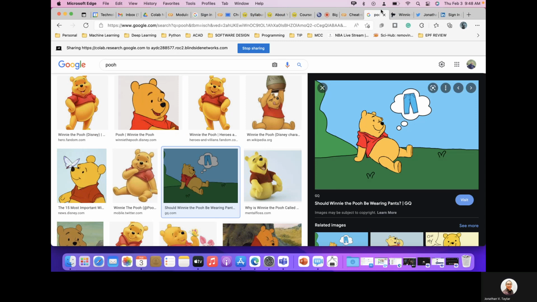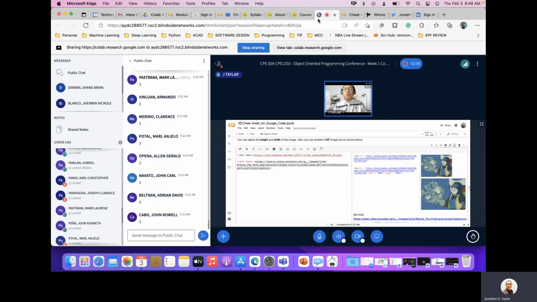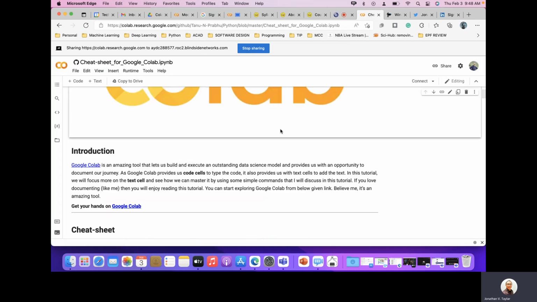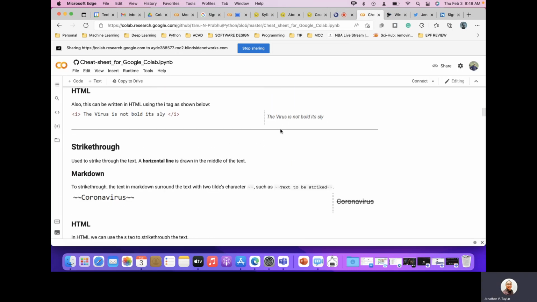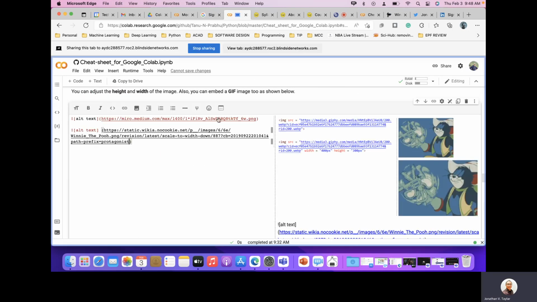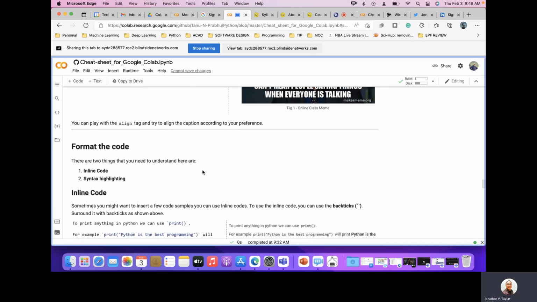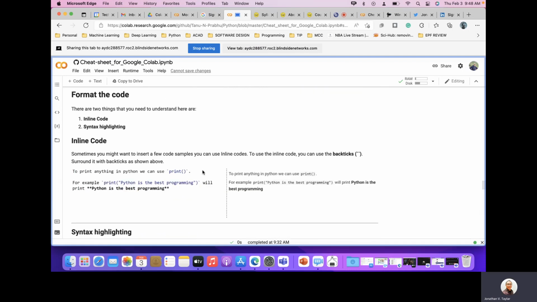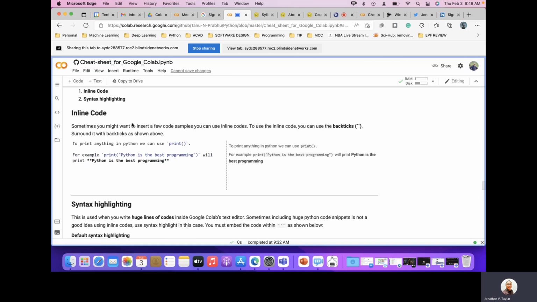Okay, anyway, if you have an image and if you wish to put that image in your HTML or your Google Colab, it's better. So these are all the things that you can basically use. But for the formatting of codes, if you would like to format your codes, you can use an inline code, something like this. For example, to print anything in Python, we can use print.